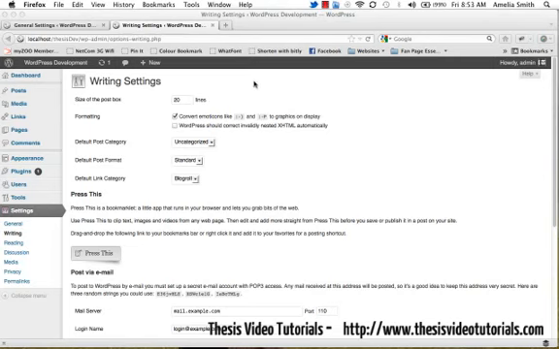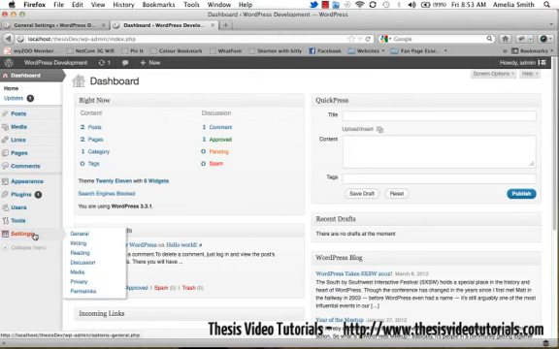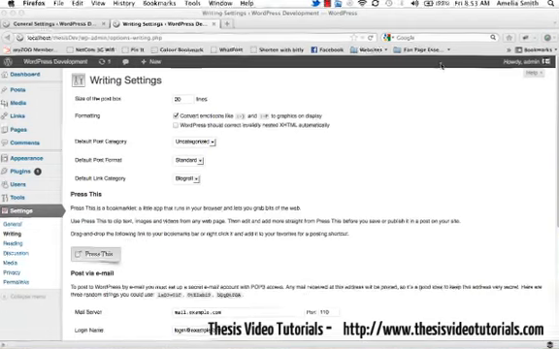So navigating through to the writing settings, let's go back to the dashboard. If you hover over Settings in this slide out menu, you've got Writing. Just click on that and it'll take you through to the writing settings. The writing settings allow you to control the interface you use when you're writing new posts or pages. It also allows you to set some details if you are doing any remote publishing, so posting via email, etc.